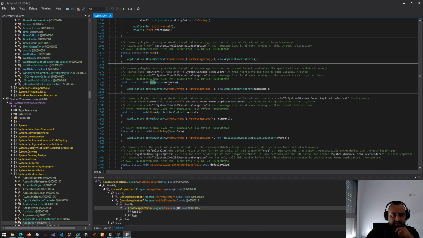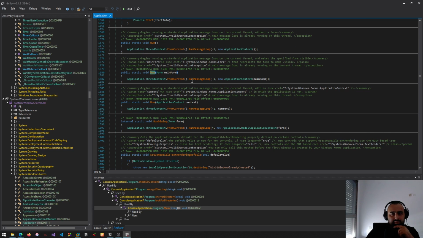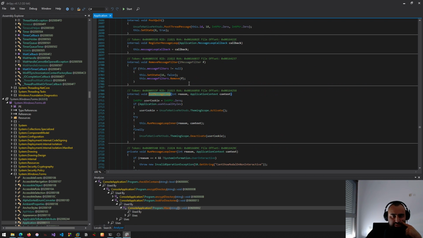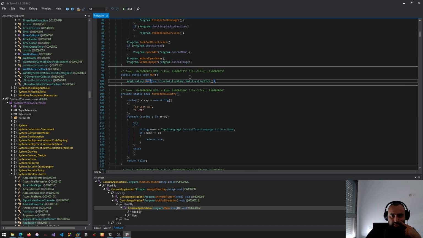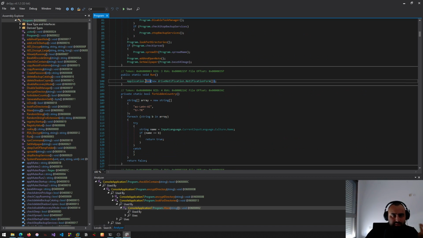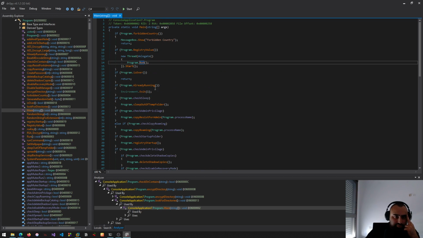This is one of the things I don't like about analyzing .NET based binaries, the fact that it's millions of methods calling each other. You don't always know when to stop. Run message loop, activate, blah blah blah. Okay, so yeah, I think it's basic .NET stuff used here, whatever.